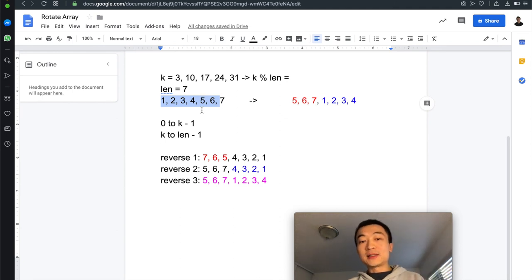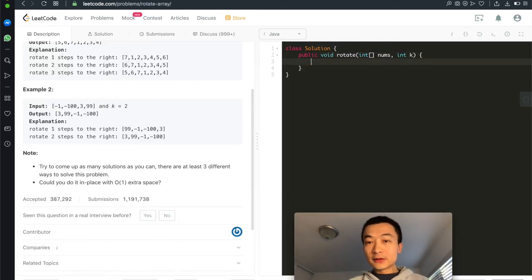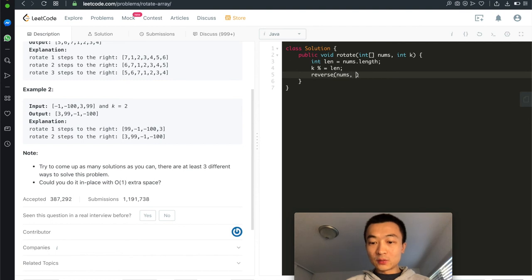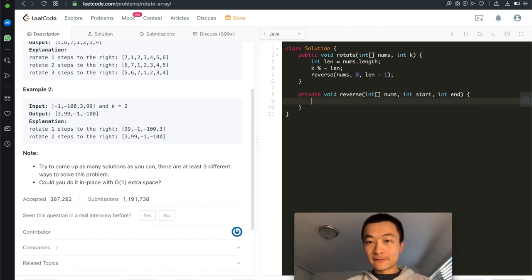So with that said, let's put that into actual code. First, we need to do a modulo of the length. Let's first put length, since we're using length many times. K should be this. Then we'll have 3 reverses. Copy this one. One is that we're going to reverse this entire array. We'll implement this reverse helper function. int[] nums, int start, int end.